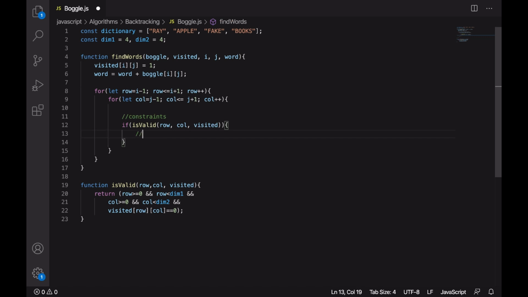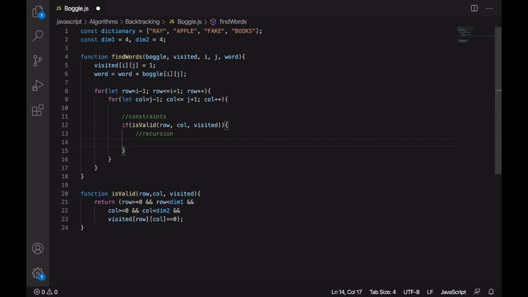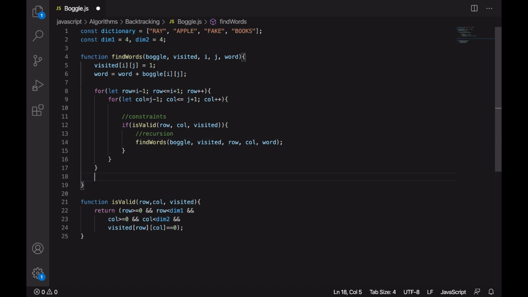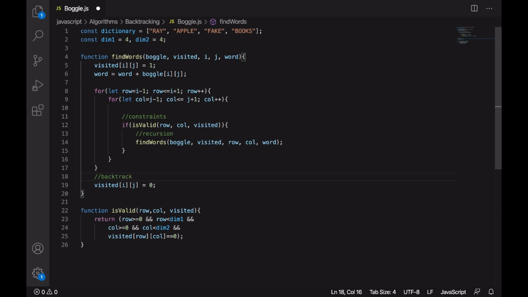Now coming back to findWords, if it is valid then call findWords further. So here comes recursion, calling findWords recursively and passing the parameters Boggle, the visited matrix, row, column and the word. This word is the one that we have formed at the start of this function. And now here, let's say visited[i][j] equals 0. This is the backtracking step. If the recursion is not working out going further, then we must backtrack here.